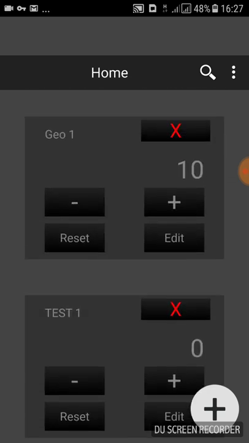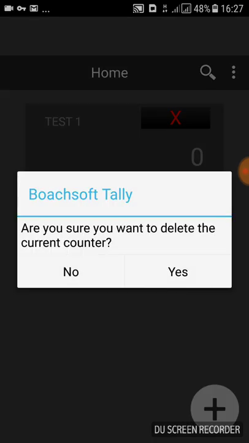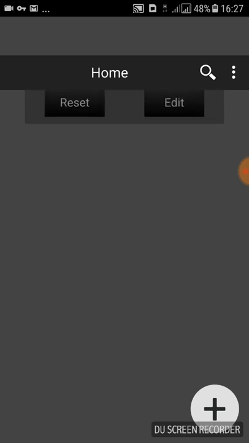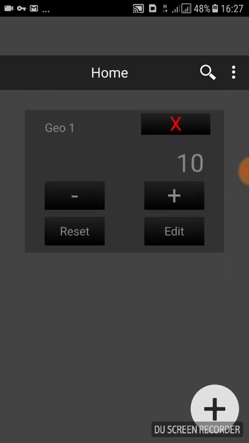Now let's say if we created a counter and we're done with it, want to dispose of it, we just click the red button, top right hand corner, the X, which means close. Are you sure you want to delete the current counter? We just click yes, and it's gone. So we have only one counter. Now let's create some more.